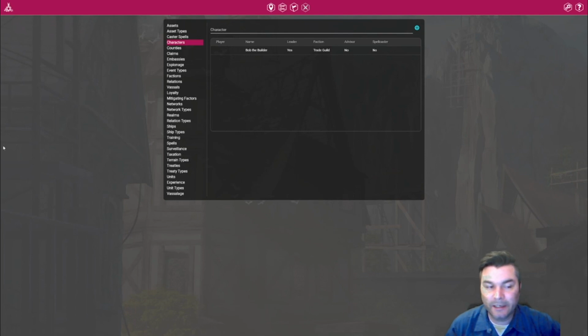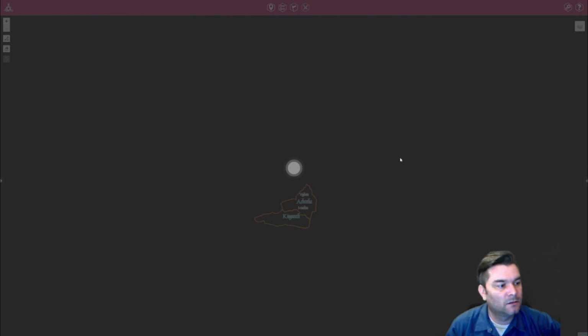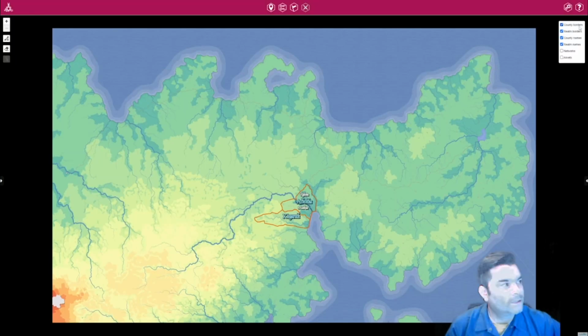We have the next thing we need, if we go back out here and we go up to our overlays, that's another important thing. Right up top here, you can click your overlays. You can control whether you see the borders, etc., names, networks, and assets.